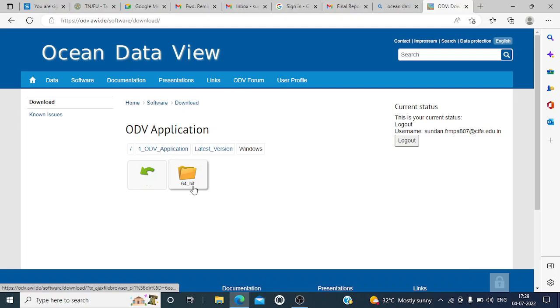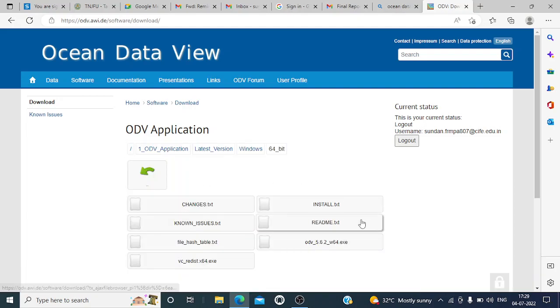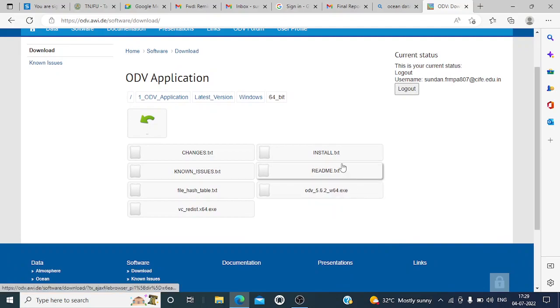Then, obviously every system now is equipped with 64-bit, so just click it. Then here comes a text file which will be opened in Notepad, and these two extension files. Just download all of these and install them. These two are installations, like these two are the software.